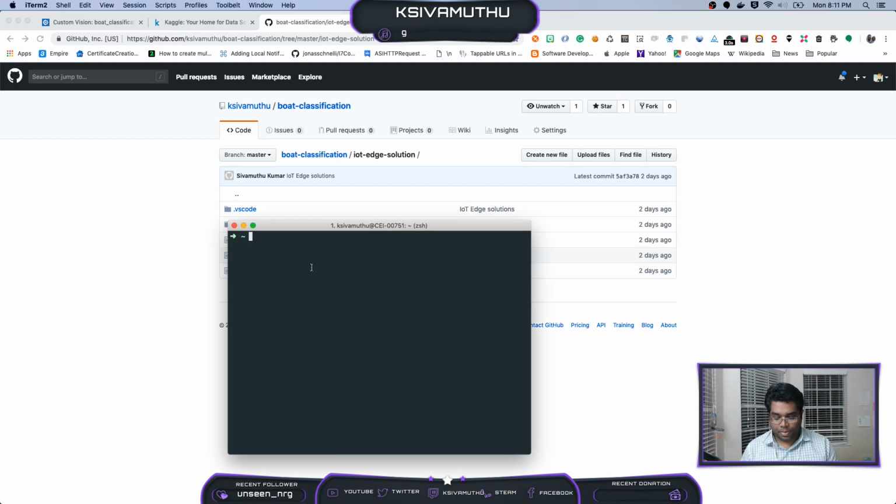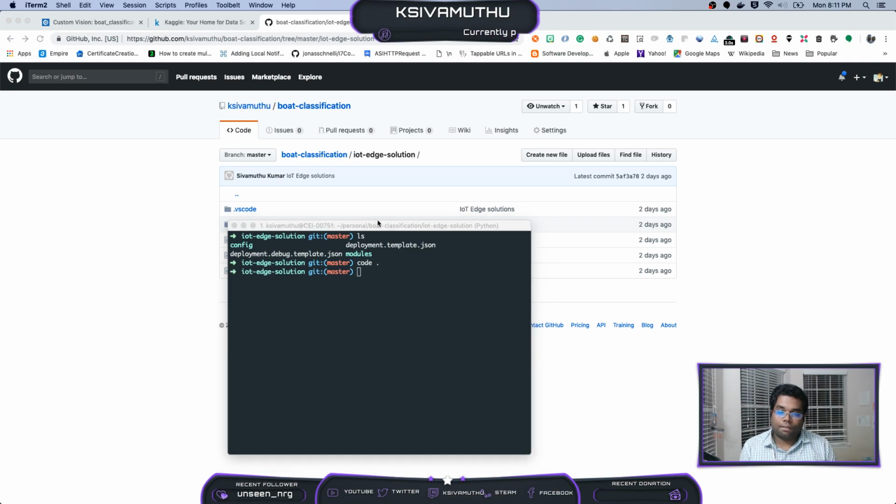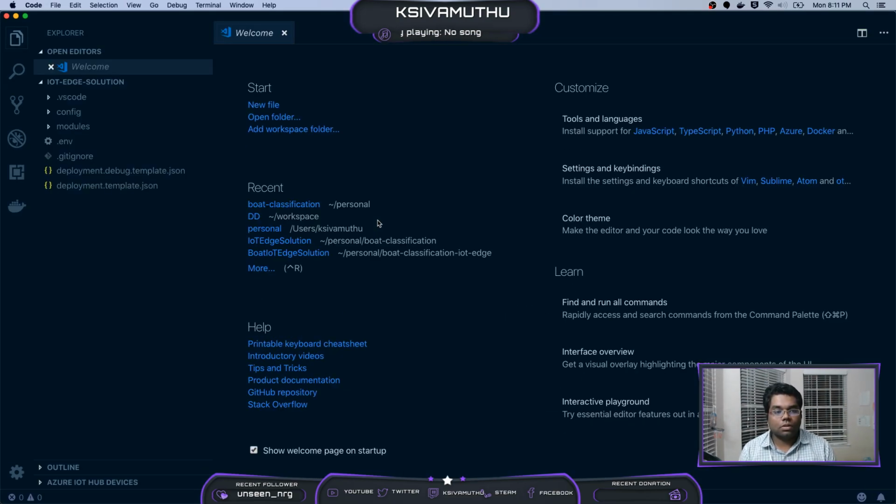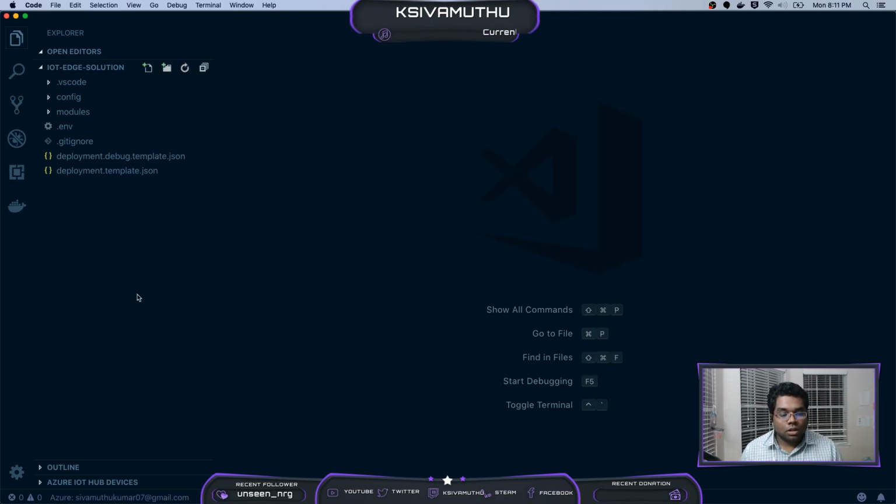So let's see. Let me open the IoT Edge solution we have worked on. It's in the boat classification repository that I have opened here. In this boat classification repository, we have this IoT Edge solution, and I'm opening that in Visual Studio Code. You can go and see what the IoT Edge devices are in your Azure IoT Hub portal. I'm using the IoT Edge extension in Visual Studio Code so that I can manage creating the deployment and everything from Visual Studio Code itself.